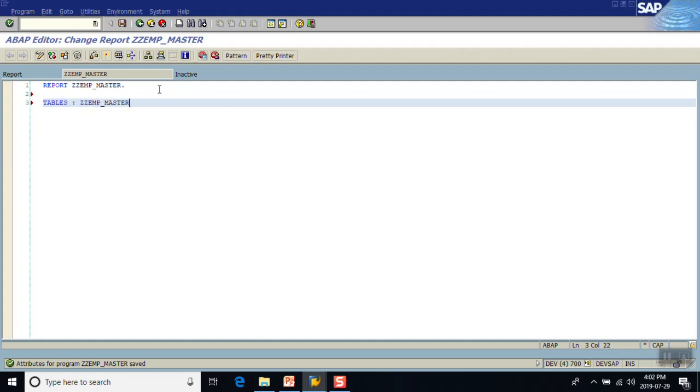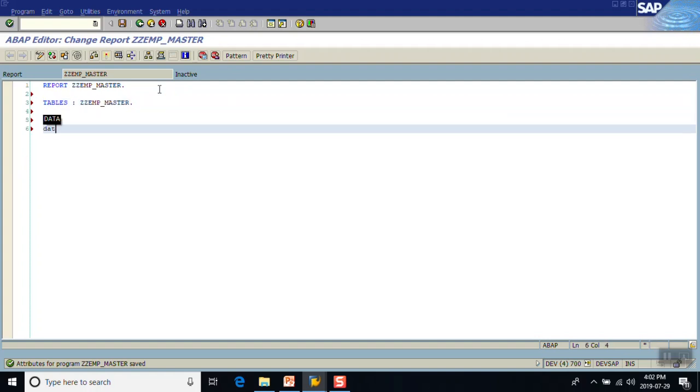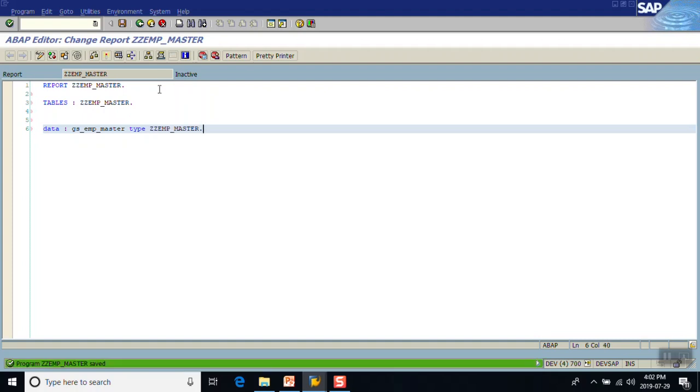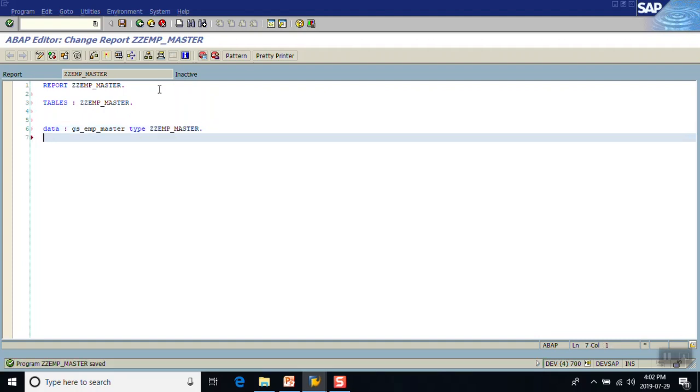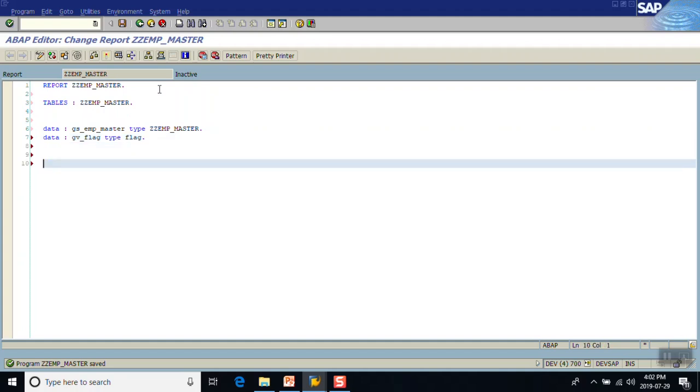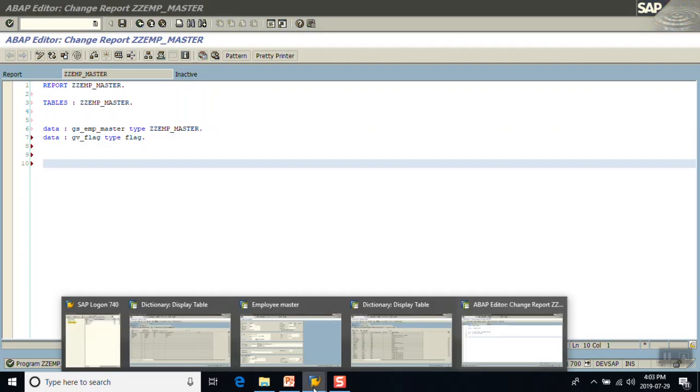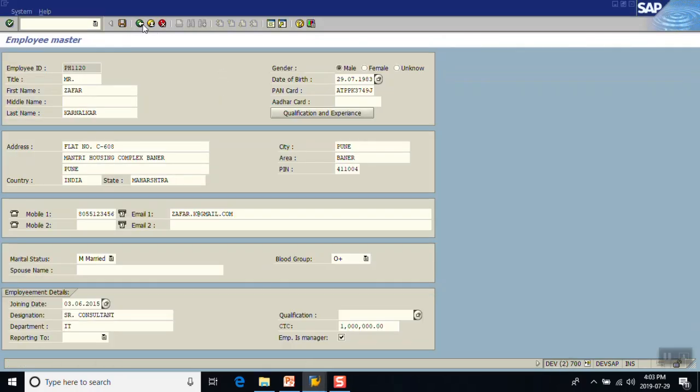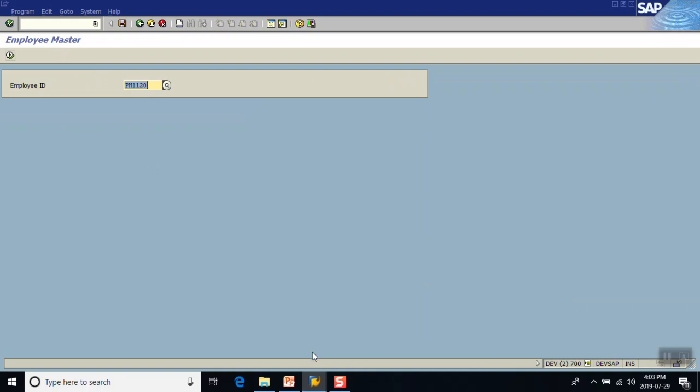Tables, your table name. Declare one structure as gs_emp_master, type reference to our table which we have created. Just declare one variable of type flag. Now on the initial screen, we just want a field for employee ID. This will be a parameter.